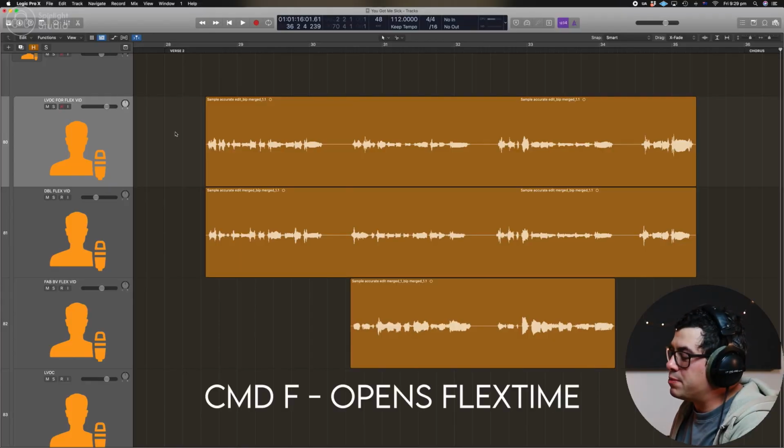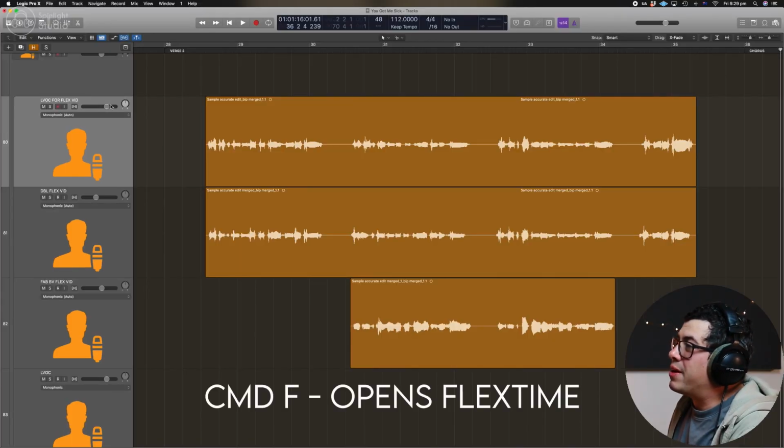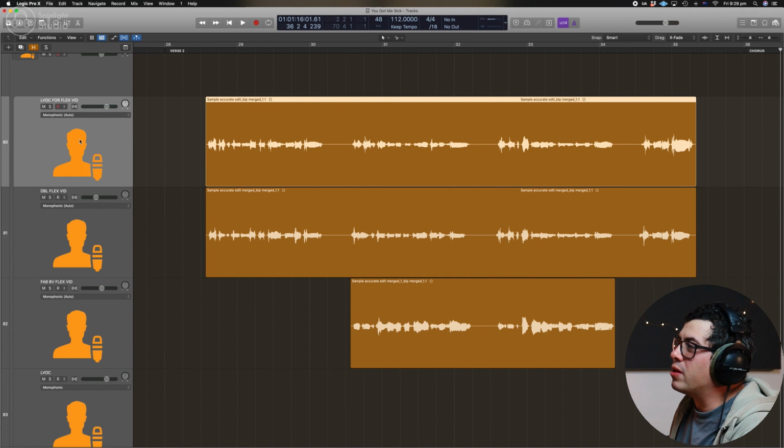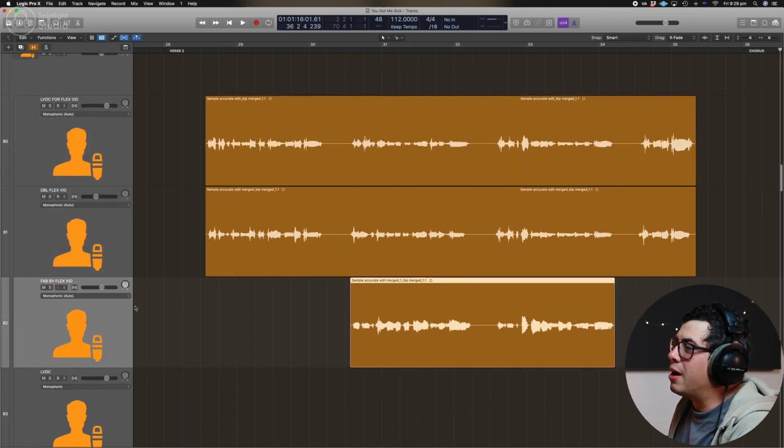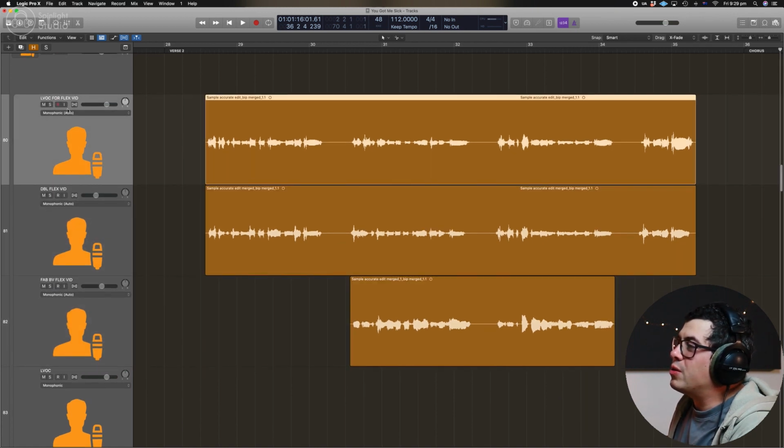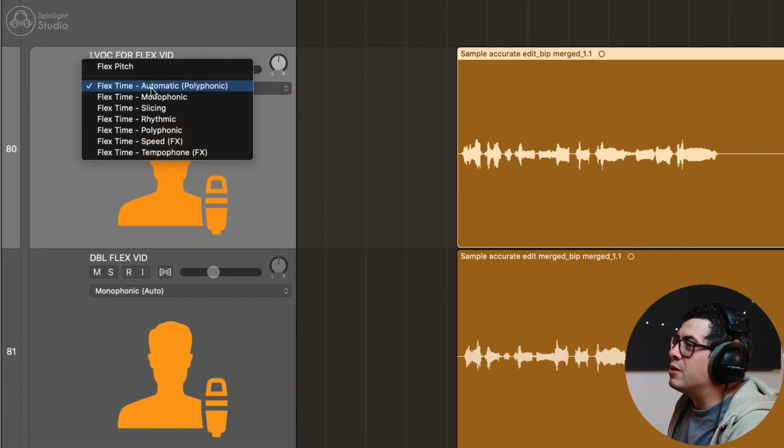So what we want to do is press Command F, and then it shows up our flex time options on the side here. So we've got lead vocal, a double track, and a harmony track. So what we want to do is on our lead vocal, we want to open up our flex tab here and go to monophonic. Always use monophonic. Never use polyphonic or any of the other options on vocals, just always use monophonic.